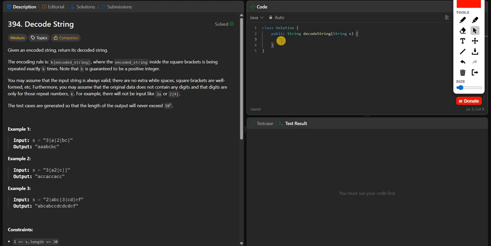For that, first of all, we have to create two stacks. One is the integer stack, number stack equals new Stack, and one more stack, that is the string stack. As I already told you, to store the characters and numbers temporarily, I am using 2 variables: the current string variable for the string, and the current number variable for the numbers. We have to iterate, so for that I'm using a loop, for character ch in the string's toCharArray.